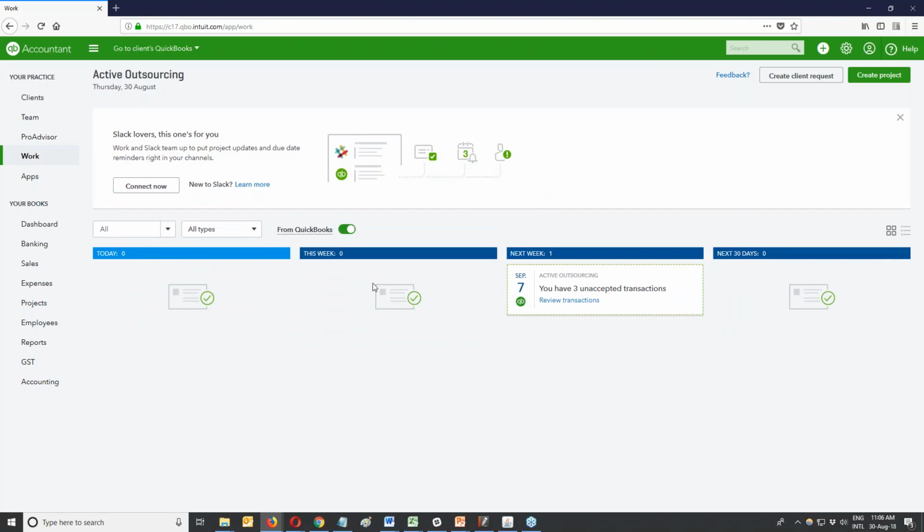If you click on the list view, you get a list view of all the work items. That's where I was just in. You can see some work from QuickBooks listed here when you first arrive. So you can see this is, at this stage, the only QuickBooks client I have inside this particular ProAdvisor login. So this is drawn directly from inside QuickBooks.